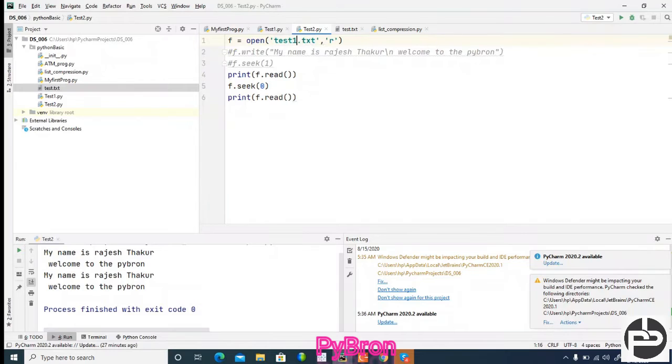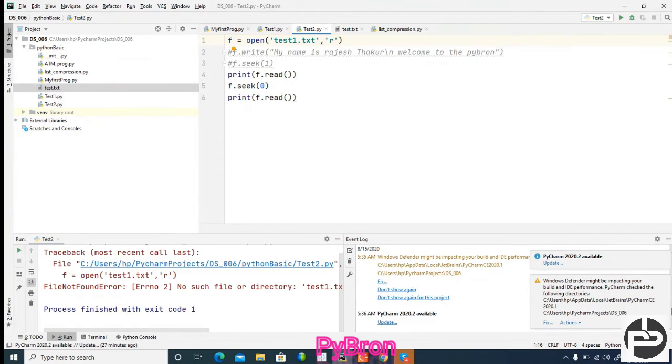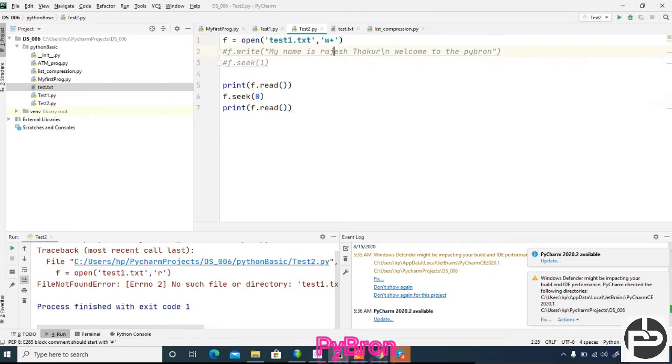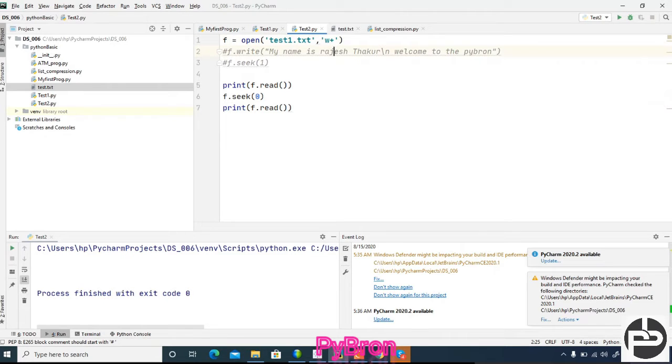Now what I'm going to do, try to understand. I'm going to run this code. Can you see this? I got an error: file not found exception. File not found error means the error came in line number 1 itself. Suppose after writing the file, sorry, right here w plus, and now I'm executing this code.